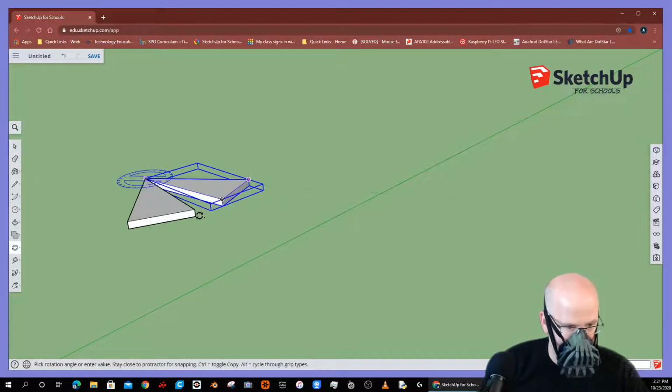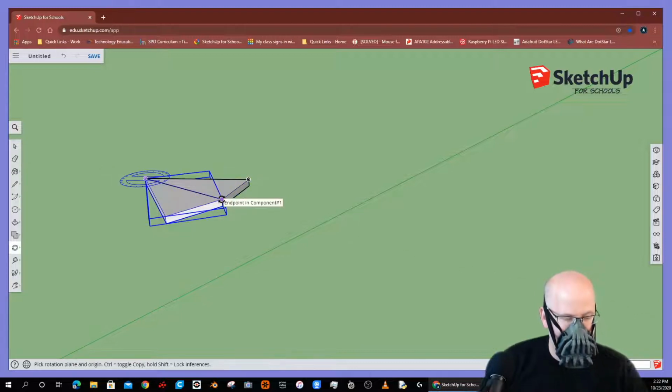Now, this has created a copy. We are rotating it at the same time. We are going to fuse these two pieces together. All right, once they are fused, click them together. Very good. This is what we want.